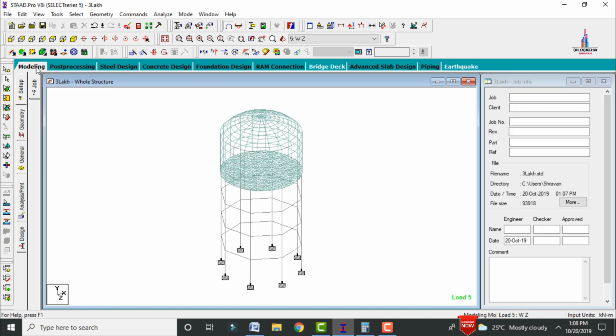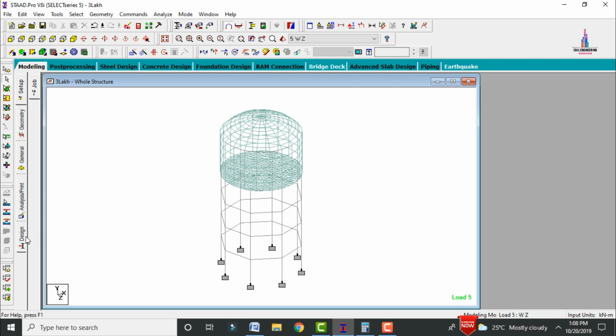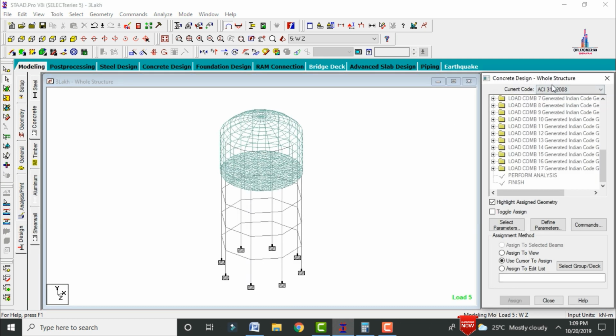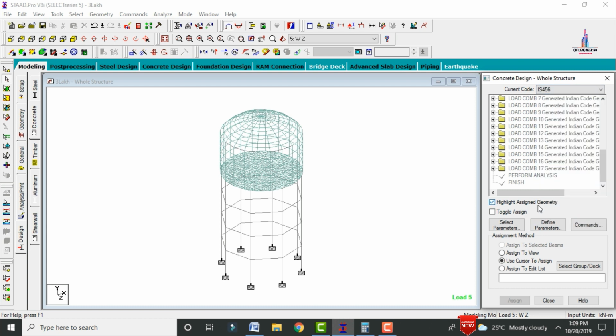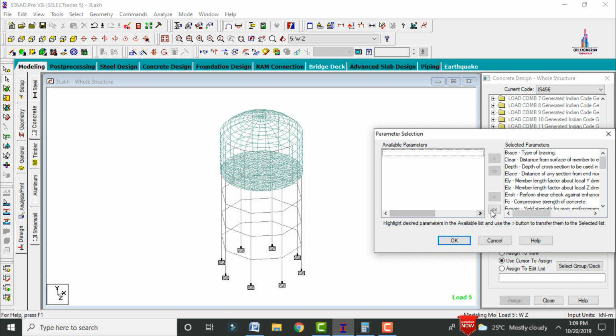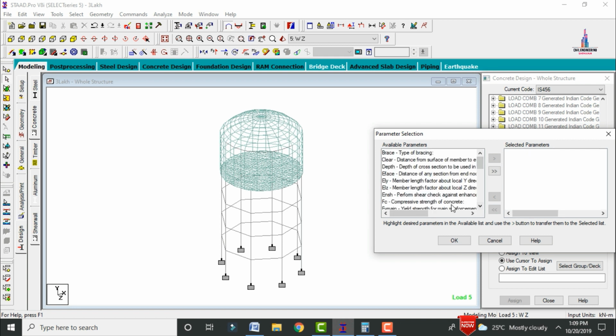Go to the modeling option for that. Initially we have to click on the design option. Firstly we have to select the concrete design. In this we have to select the IS codal provision. Here I am selecting the IS 456 code. Select here, click on select parameters. Initially we have to deselect all parameters. From this we have to select compressive strength, yield strength of shear reinforcement, maximum main, maximum secondary.